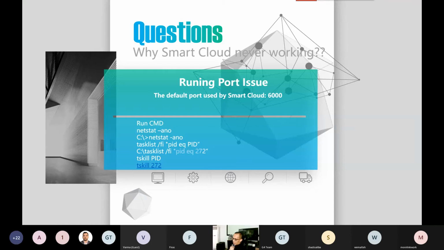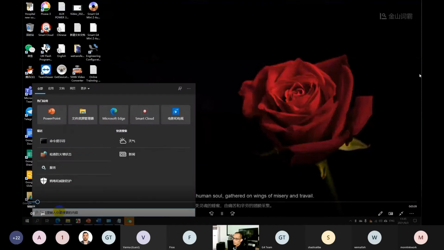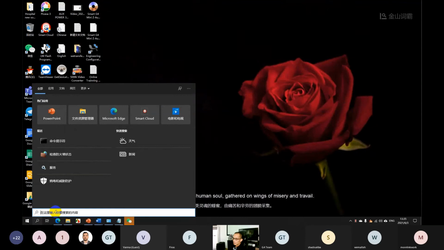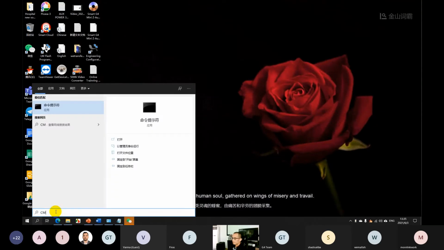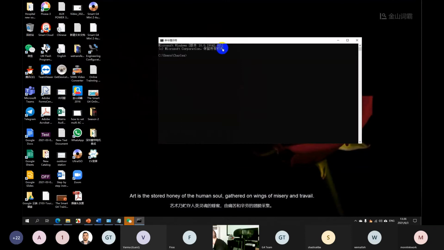How can you check this one? We need to run CMD and then run these commands. For presentation, I will show you how. Usually the smart cloud runs well after installation. But sometimes, only for a few of them, they have these questions, because they are running maybe too much software on the PC, and some of the ports may be in use by some other software.